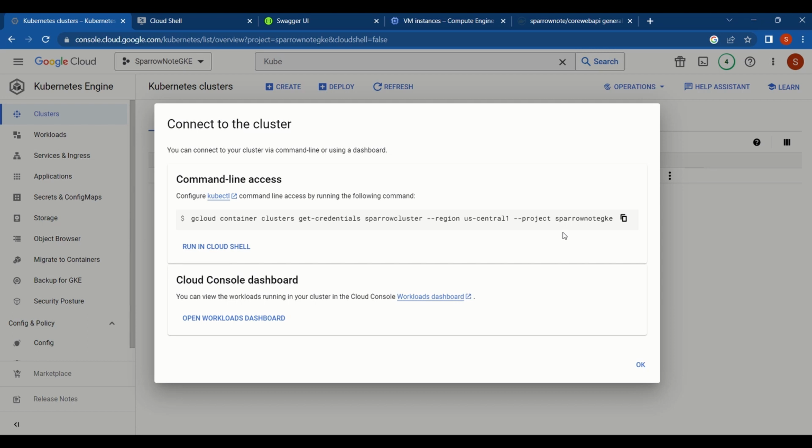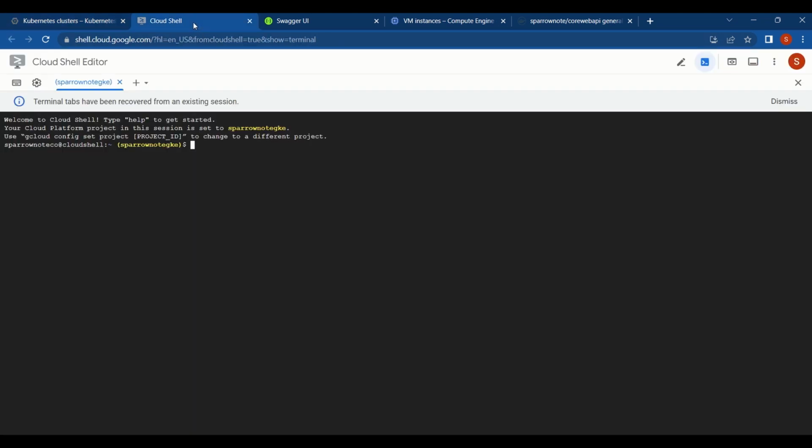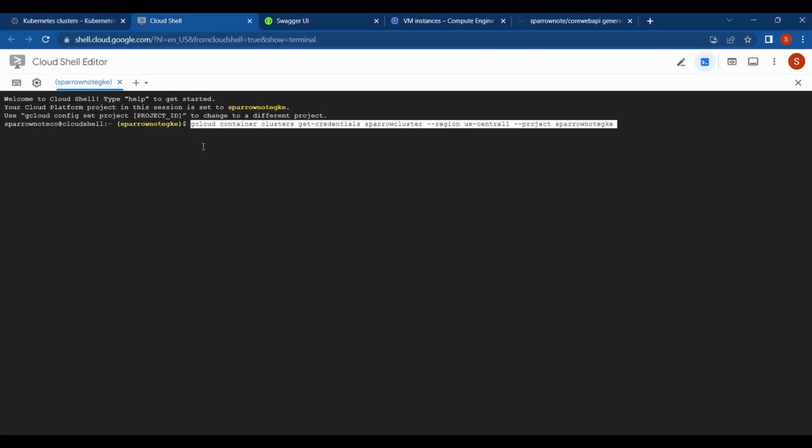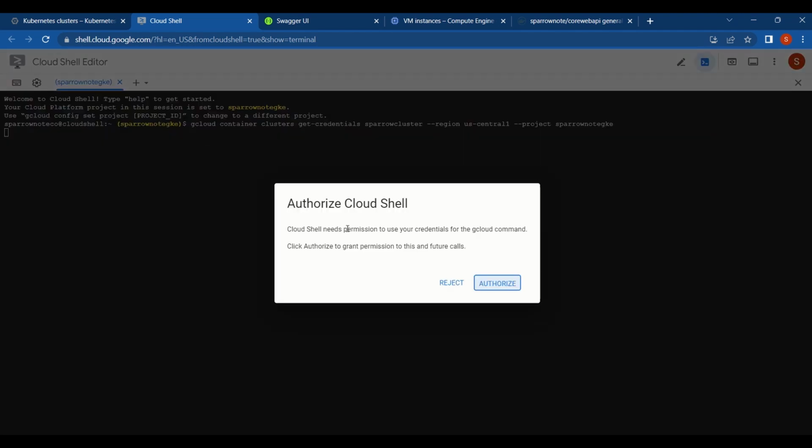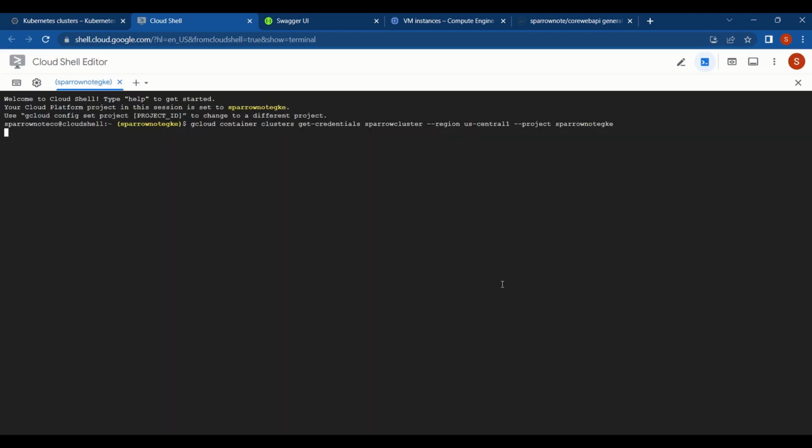Copy. Go to Cloud Shell. Paste. It will ask for authorization. Authorize. Now the cluster is connected with gcloud. You can see a kubeconfig entry generated for the Sparrow cluster.